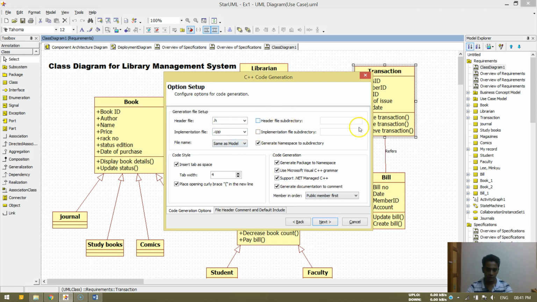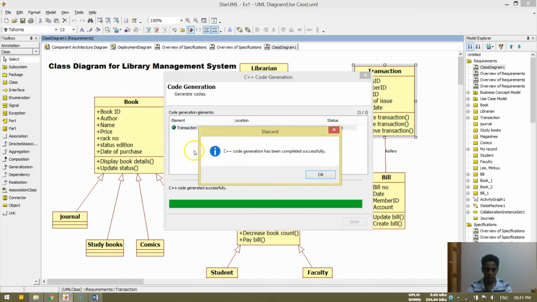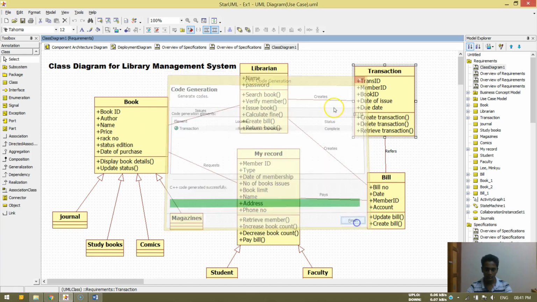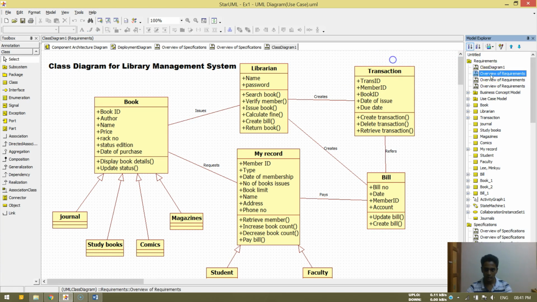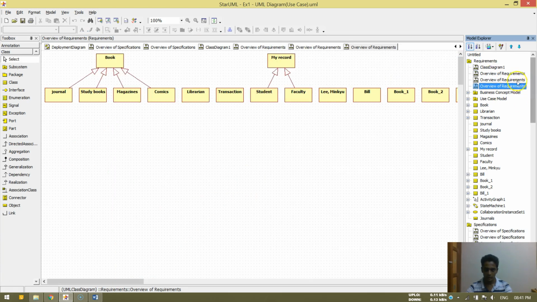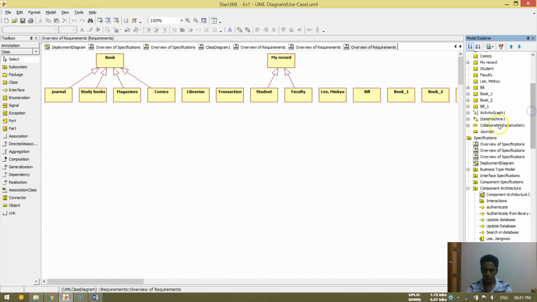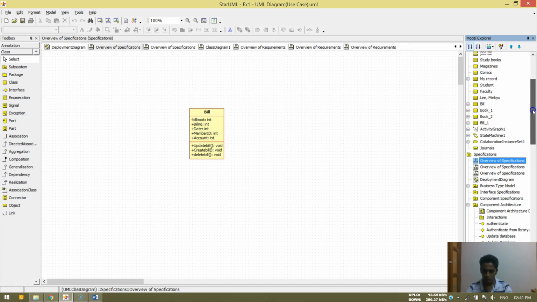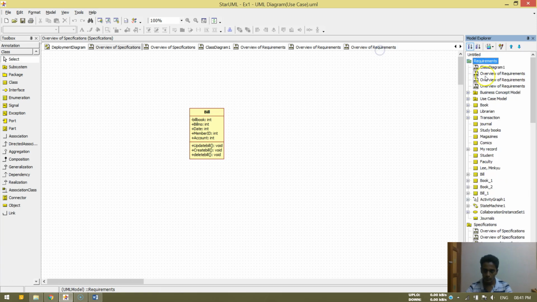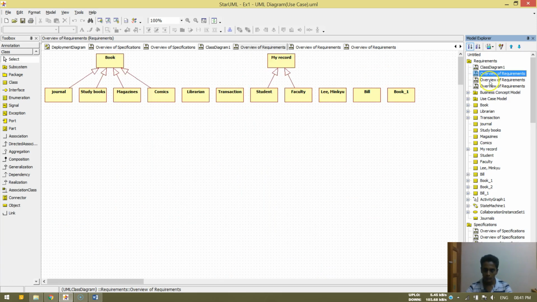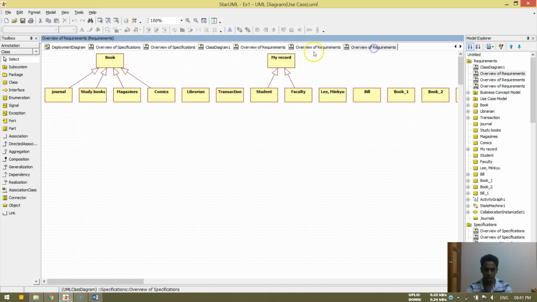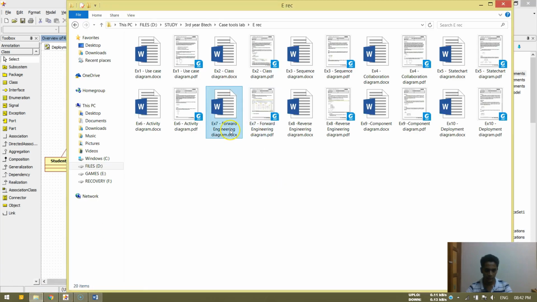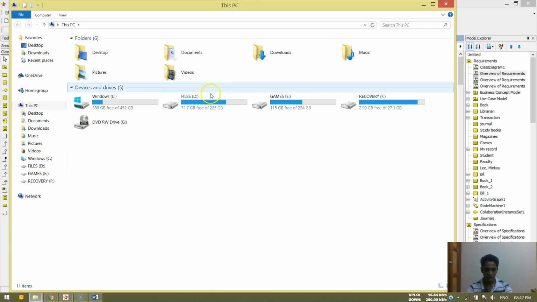Okay, so that's done. Now you don't have to touch all this. So next, you see C++ code generation has been completed successfully, transaction is completed. Now finish. Okay, so now what has happened is it has generated something called a transaction. I need to find that. Okay, something like that, it has something like this transaction over here. So it has generated a code which is over here in my files, which I'm showing you in a second.